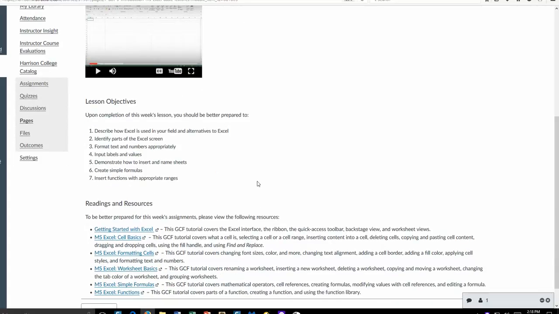GCF Learn is so much better than a textbook simply because it shows you. Most of my students I find are very visual learners, including myself. And to watch somebody do it or be able to read it and then practice it, I think is really cool. So our objectives for this week are to describe how Excel is used in your field and alternatives to Excel, identify parts of the Excel screen, format text and numbers appropriately, input labels and values, demonstrate how to insert and name sheets, create simple formulas, insert functions with appropriate ranges.